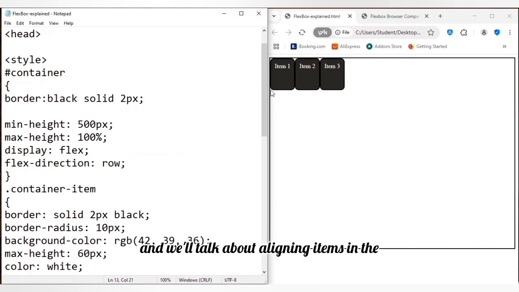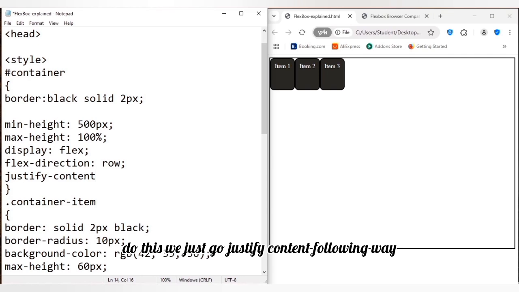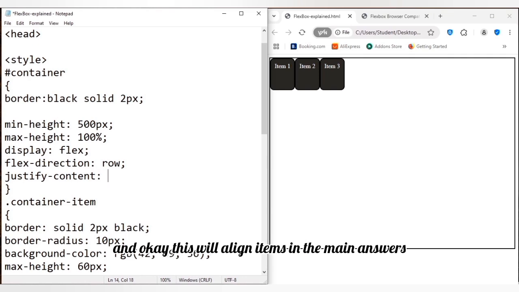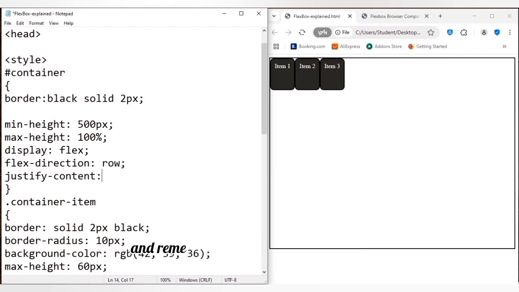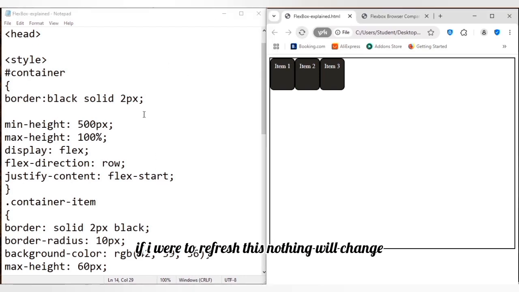And we'll talk about aligning items in the main axis. Remember, the main axis is from the left to right direction. So in order to do this, we just go justify content in the following way. This will align items in the main axis. And it's important to note that the default value here is flex start. So flex start is what we'd see here. If I were to refresh this, nothing will change.